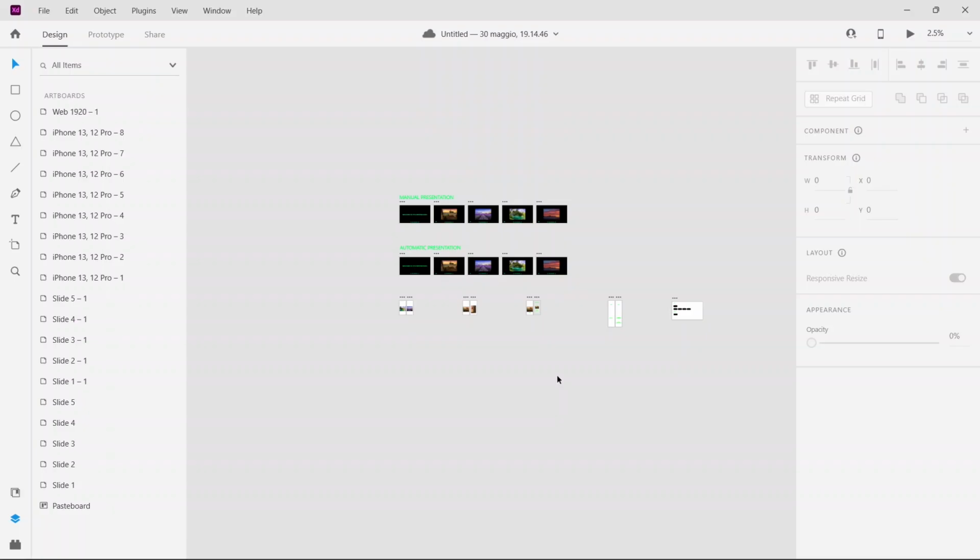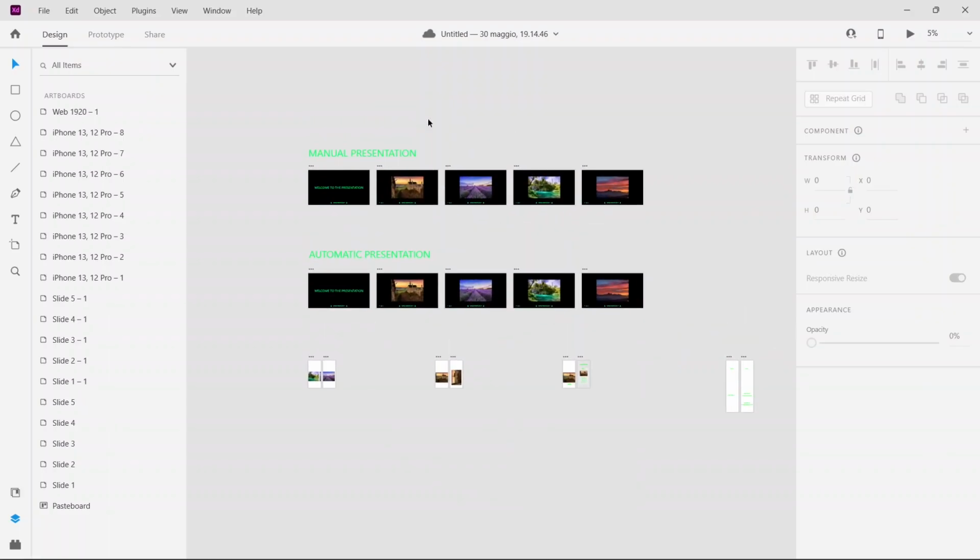In the previous video, we saw how we can create a presentation with Adobe XD, and we used our artboards as slides. And we created consecutive links between consecutive artboards. In fact, as we can see, we have, for example, this first artboard linked with the second artboard, the second with the third, and so on.